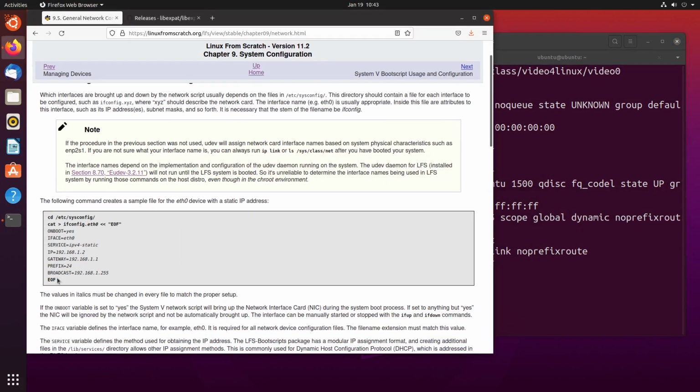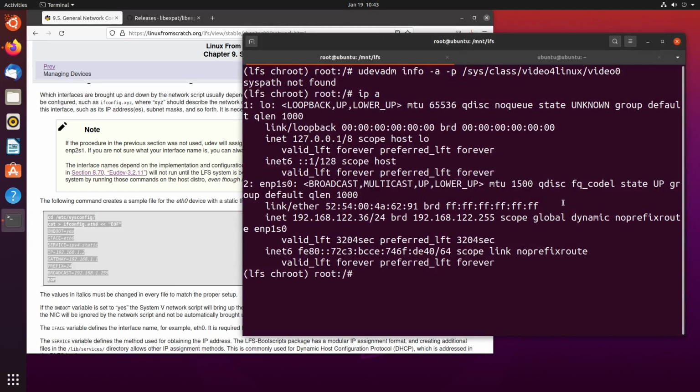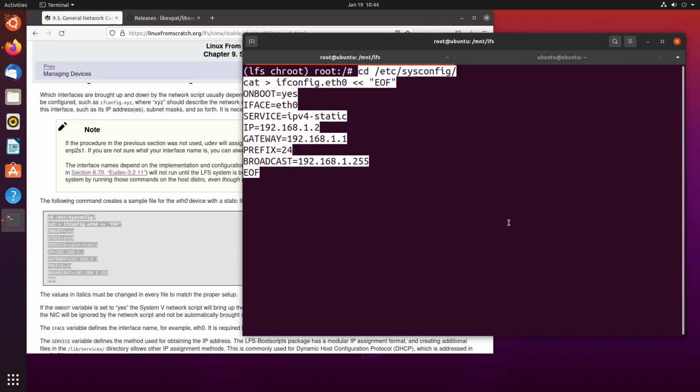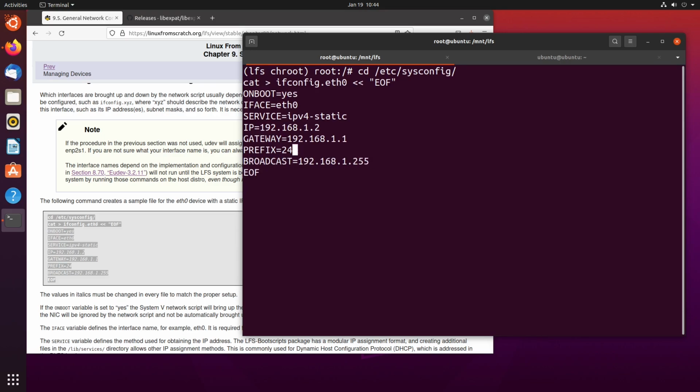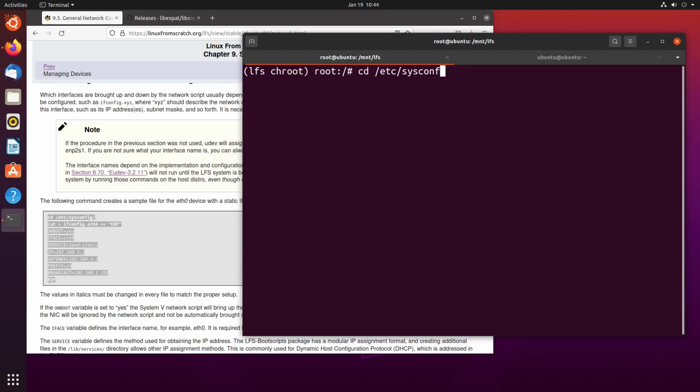But we do need to change this file once we have pasted it in. So we'll just do a clear. And because we know that the device is ENP1S0, we just change the iface to ENP1S0. That's what we set before. We'll clear this out just to make 100% sure, just to make sure that we aren't saying the wrong thing because I've immediately forgotten what it was.